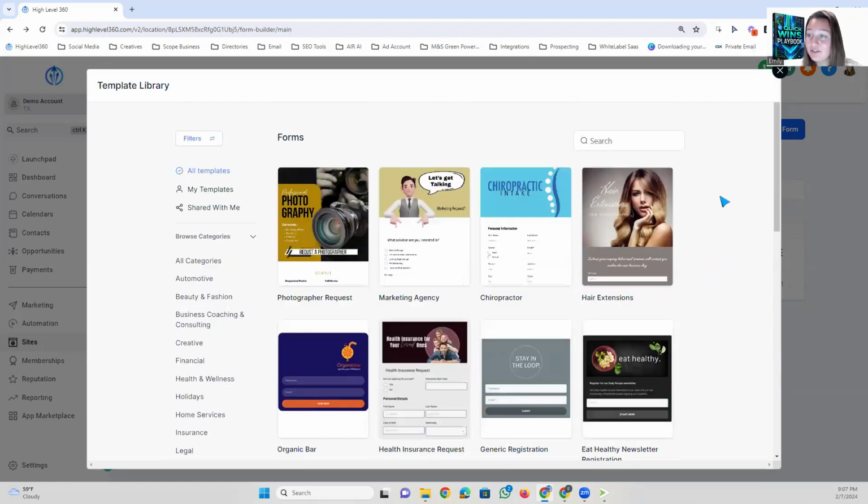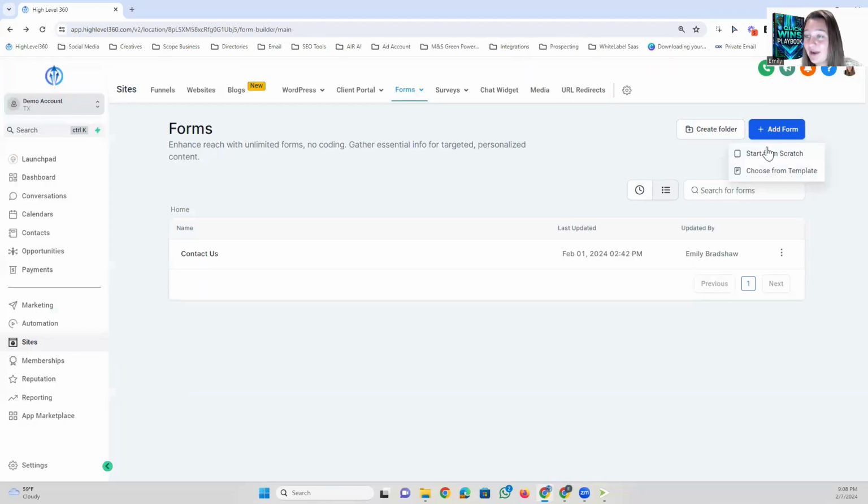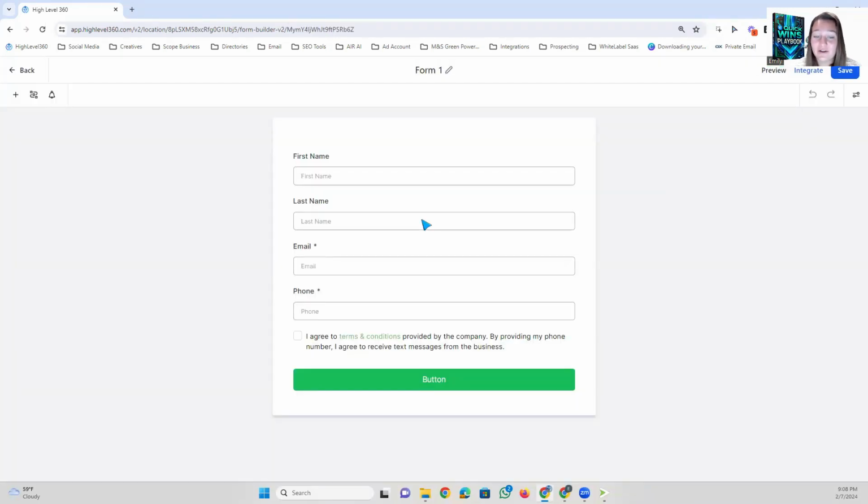For this example, I'm just going to simply start from scratch, and that way I can show you how you can create your very own form without using a high-level template. So we're going to go to Add Form, and we're going to start from scratch. Okay, now this is the form that we are given. There's automatically a few custom fields that are preloaded, and of course the coloring that is preloaded in here as well.